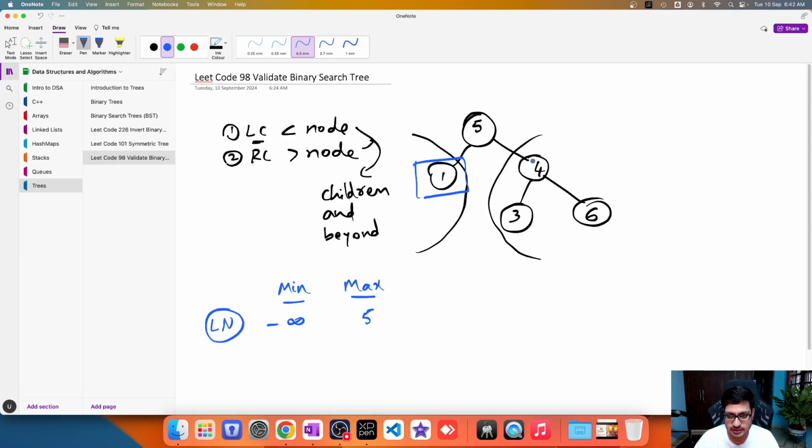Now let's look at this node, the right node. What can be the minimum and maximum value? The maximum value can be anything, right? It can go to 6, 7, 8, 9, 100, 1000, 10,000. So there is no upper limit on the right node. Upper limit can be infinity. And what is the lower limit? Lower limit is 5. It has to be greater than 5. Here on the left node, the maximum value can be 5, right?